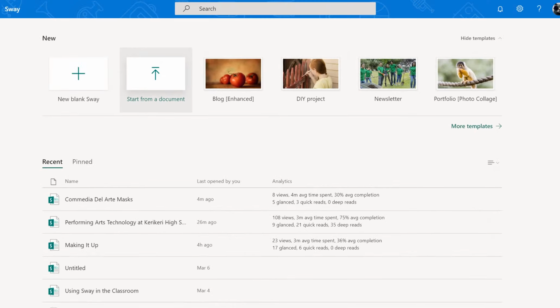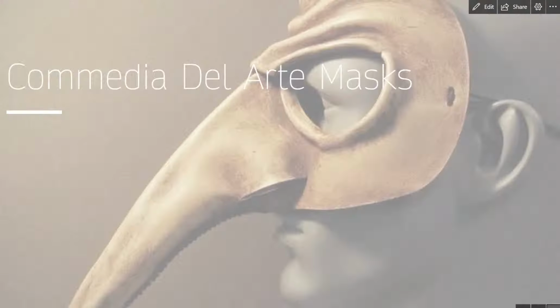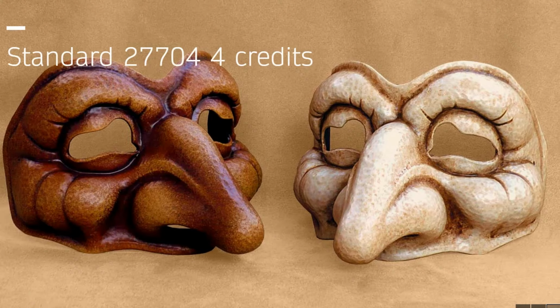Now, there's lots of different ways to use Sway. Schools use them for notices, you can use them for presentation, and I've also started using it as a sort of online textbook. So here you go. This is my Commedia dell'arte work that I'm using with my Year 12s. So straight off, I've got lots of imagery in there. And I like its linear way of working because then students can work through them.